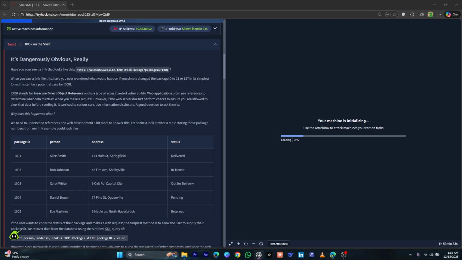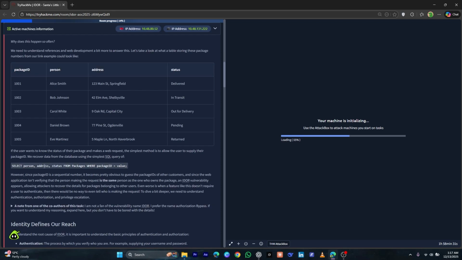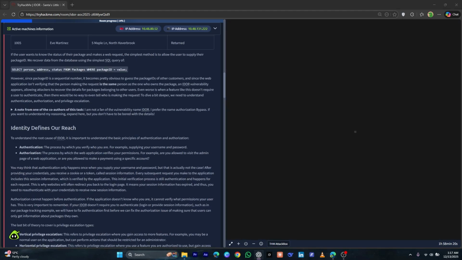This happens because the website pulls data using a simple query like SELECT person, address, status FROM package WHERE package_ID equals value. If we can somehow predict the package ID, like 1001, 1002, anyone can guess other IDs and see people's info. So we have some problem here.